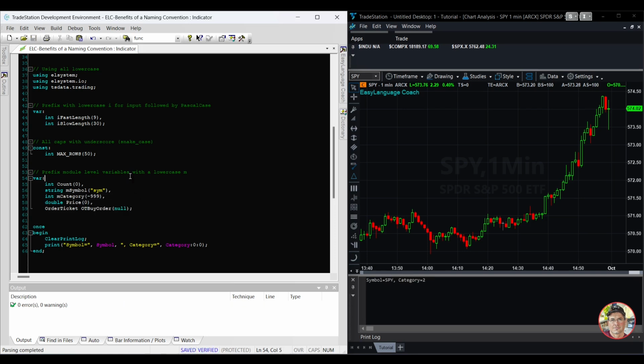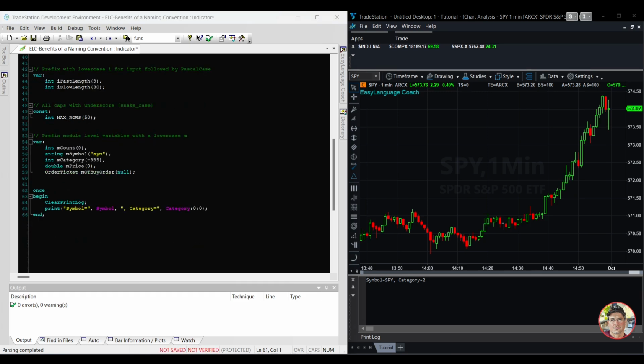Now if I re-verify it, it shows me the symbol on the chart, and it shows me the symbol type of 2. I'm going to go ahead and put Ms on the fronts of these. That's what my module level variables look like. Next, I'm going to show you how I use naming conventions inside a method.